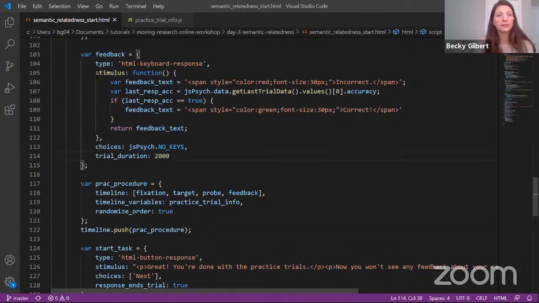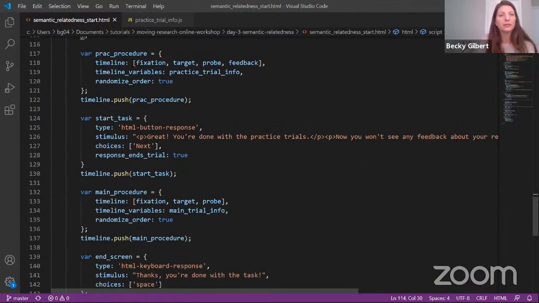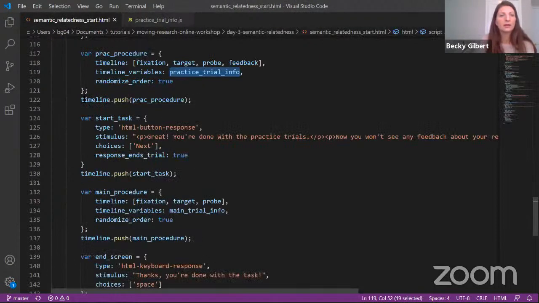So hopefully this will be familiar to you because this is the same way we did it in lexical decision. But if not, don't worry, you can always go back and watch that. So those 4 objects that I just mentioned get added into this timeline procedure because we want to repeat those for every object inside of my trial info array here. Got these 3 objects. So that procedure then gets added onto the main timeline.